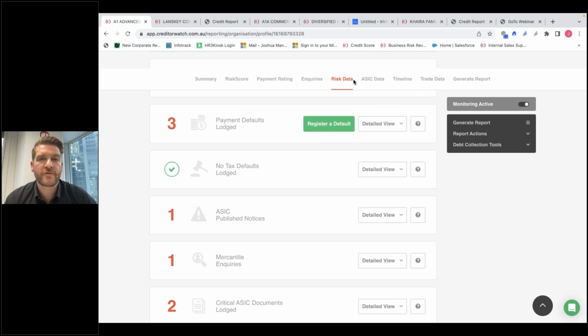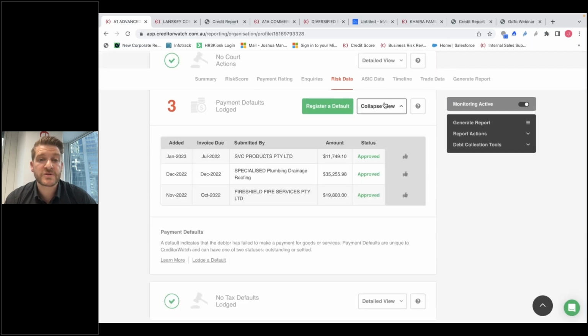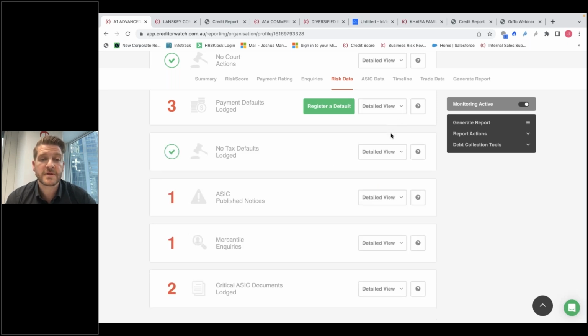Also, we provide, as I mentioned, commercial defaults. So these are defaults lodged by other CreditorWatch customers throughout the country. So a really important section to come in, and you're able to view when they were lodged, what status they're at, and the amount that is owing on that particular entity.